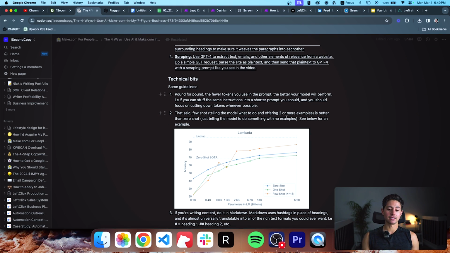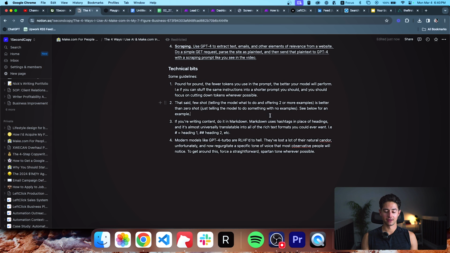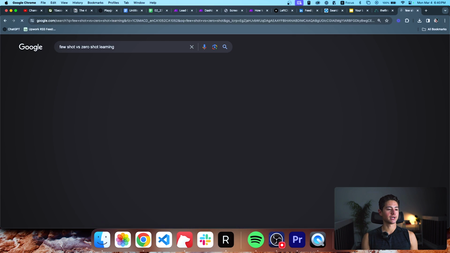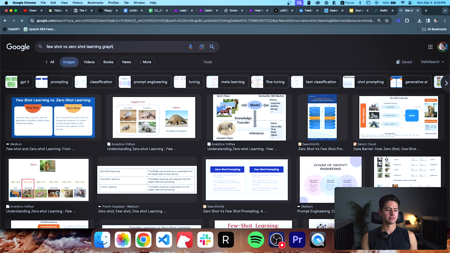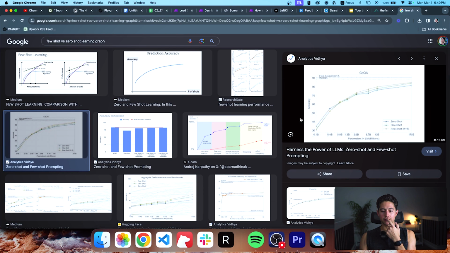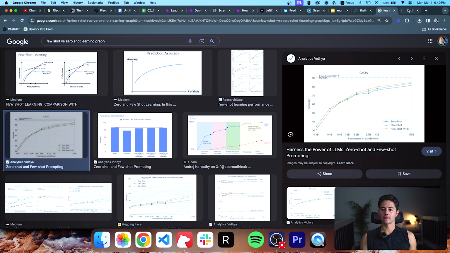The second is the difference between few shot and zero shot. Now, I'm looking at this example, and this isn't actually what I wanted to show you. I think this is a special paper. Let's do this. Maybe a graph? I just want to show you guys a visual here to show how the prediction accuracy works. Okay, yeah, that's pretty solid.